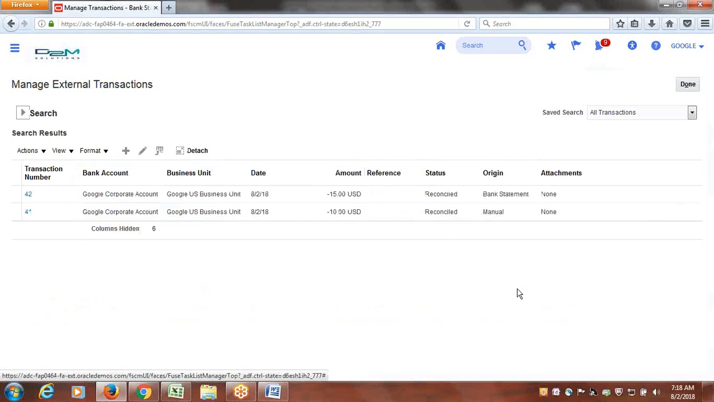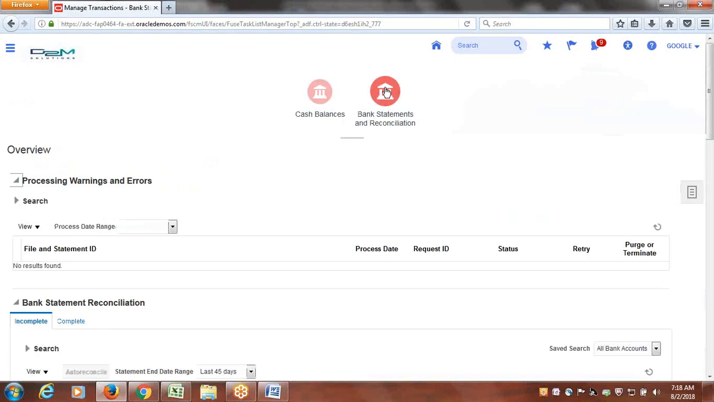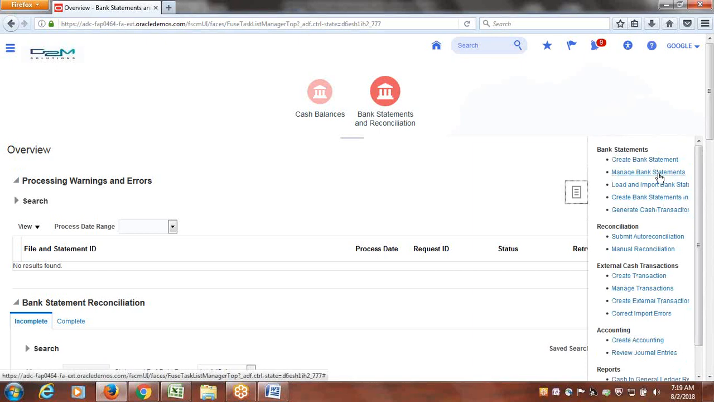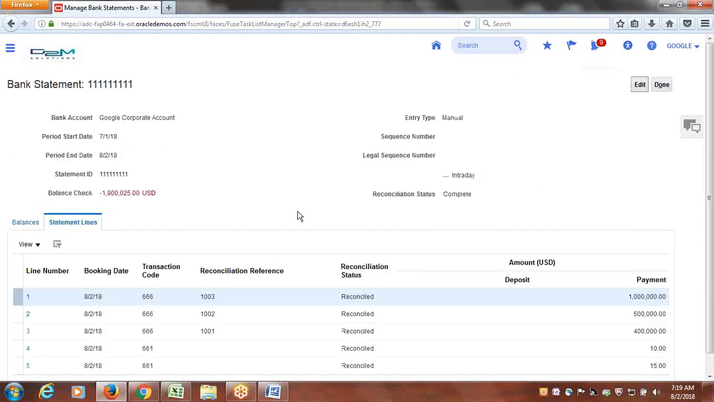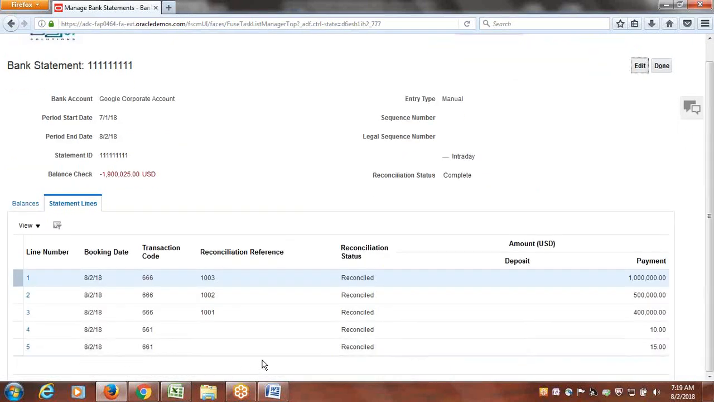Now we gave $15. See, the $15 external transaction was created by the system, and it is reconciled also. If you go to bank account, bank statements, there also you can see the same. Go to manage bank accounts. Whatever we added in the bank statement, the $15 has got reconciled because the system replicated the same as an external transaction and performed reconciliation.